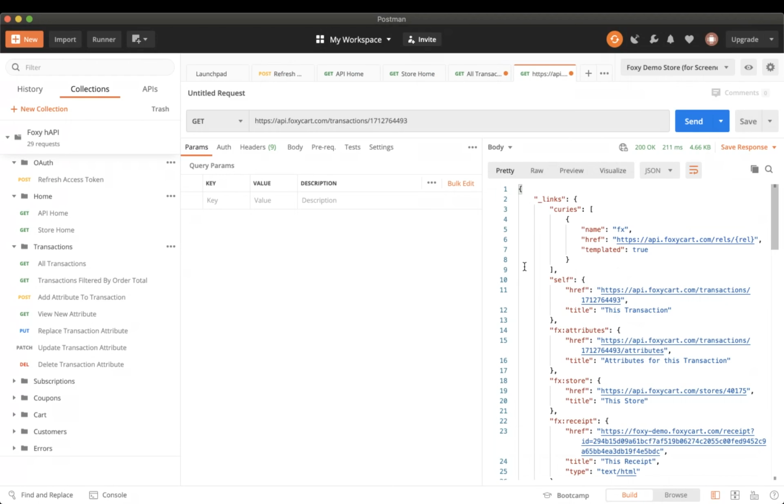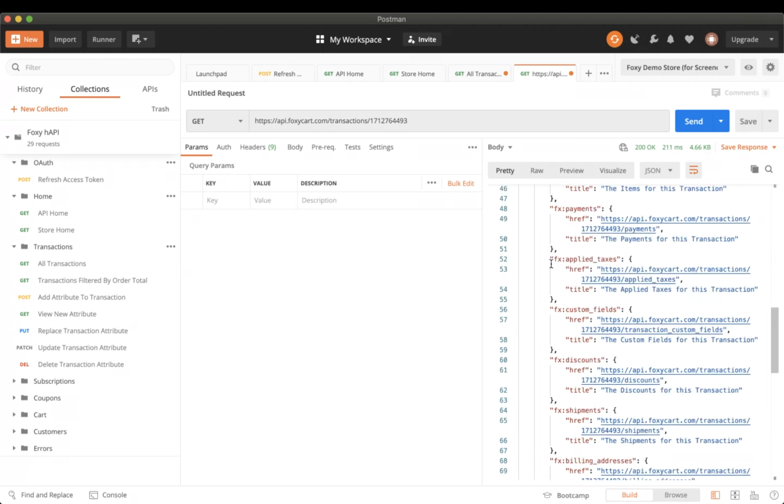So we can just click around in Postman and explore the Foxy API using the GUI very quickly and easily and figure out, okay, in my app, in my PHP or Node or Python app or what have you, I want to get the transaction. And what's that going to look like? It's going to look like this.